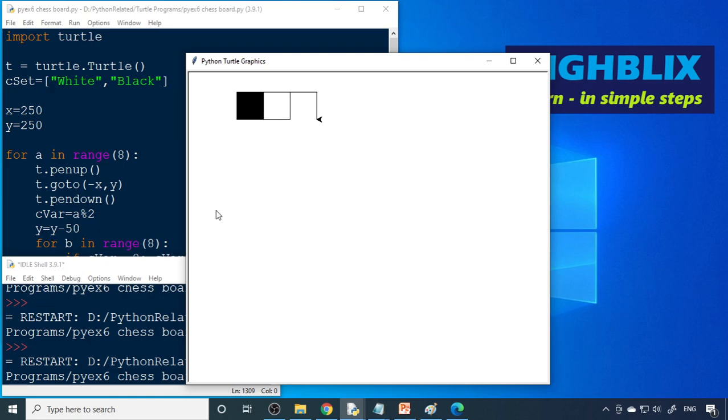Okay, so first line is going well. Okay, white, so black. Okay, fine. So it's done.